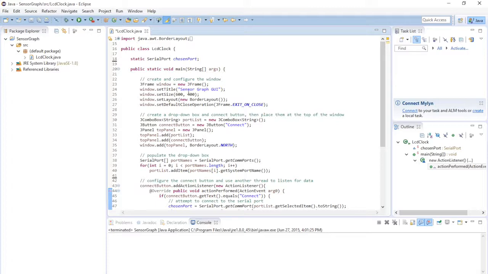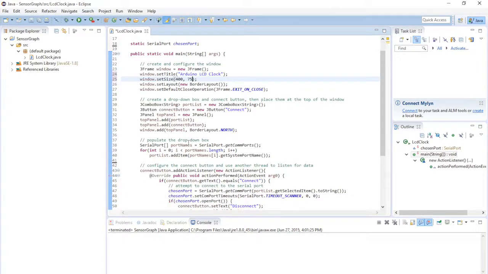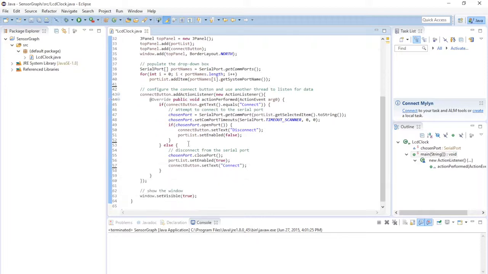Alright, so let's start modifying things. We're going to change the title of the window. I'm going to call that Arduino LCD clock. For the size, we don't need it to be as big as before. Let's do 400 by 75. This is all good.